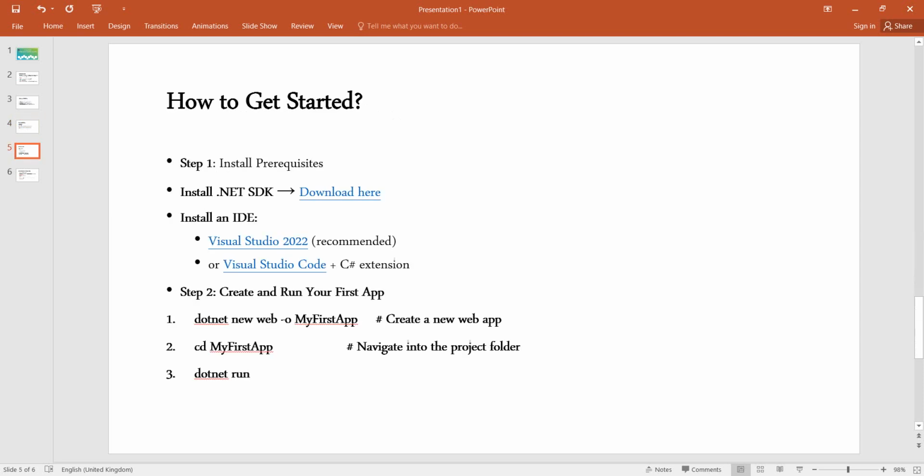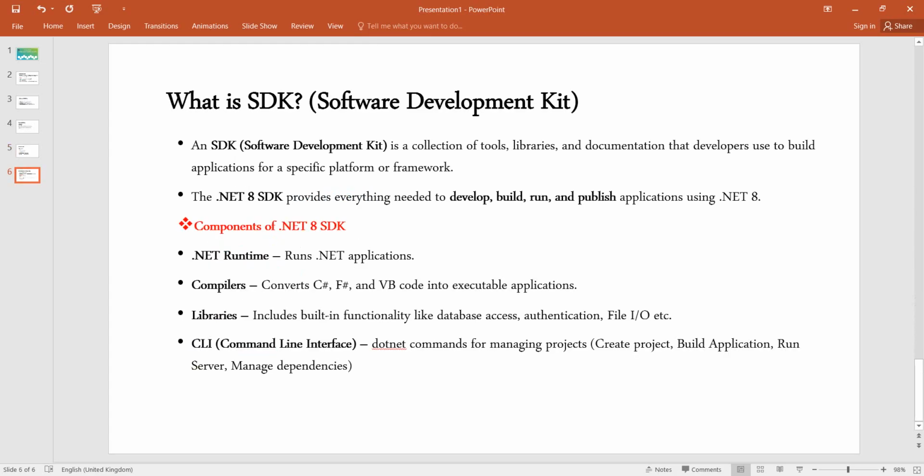So, how to get started with ASP.NET Core MVC? Step 1, install prerequisites. So, the prerequisite is the .NET SDK. So, what is the .NET SDK? In the next slide, we will discuss all about the SDK. Install an IDE, Visual Studio or Visual Studio Code. Step 2, create and run your first application. Using these commands, you can create your first application: dotnet new web, then your application name, then cd into the name of the application, then dotnet run. So using these commands, you run your first application.